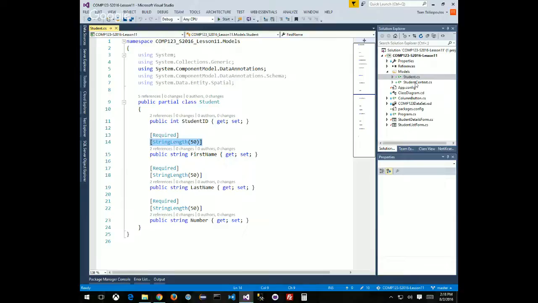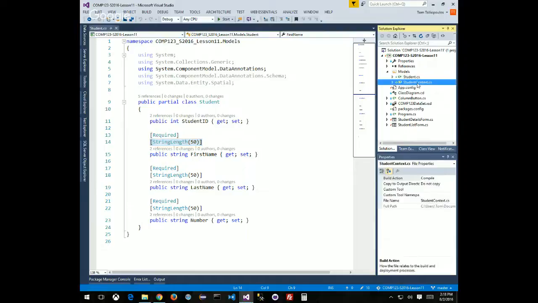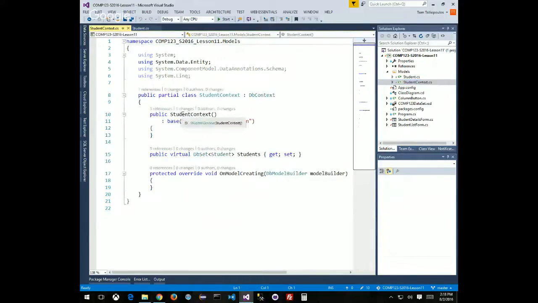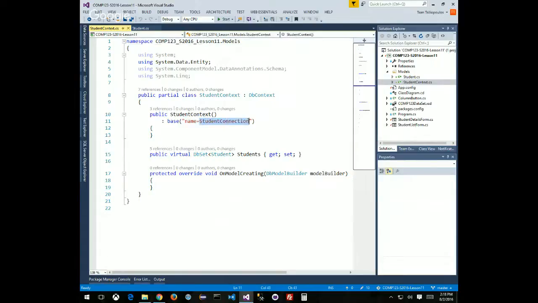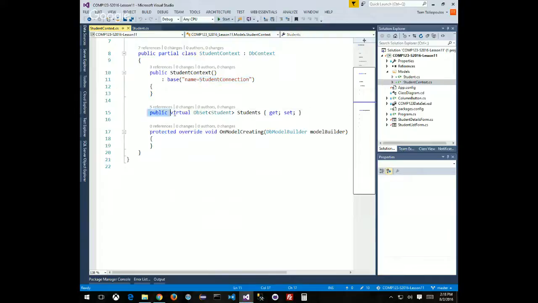Okay. Also, it generates something called student context, which is just a reference to my database connection. If I double-click on this, you can see I got my student context, which is my constructor, and my constructor calls the base class, the DbContext constructor, with the name of my connection string, student connection. And then it says, hey, create a DbSet, just like we did with this data set down here. This is my data set right here, right? In fact, I'm almost ready to get rid of my data set altogether because I don't need to use it anymore.